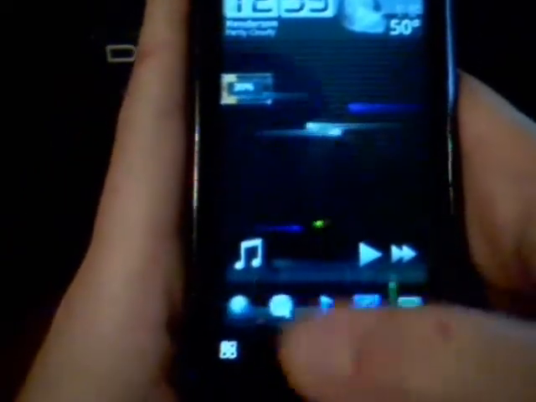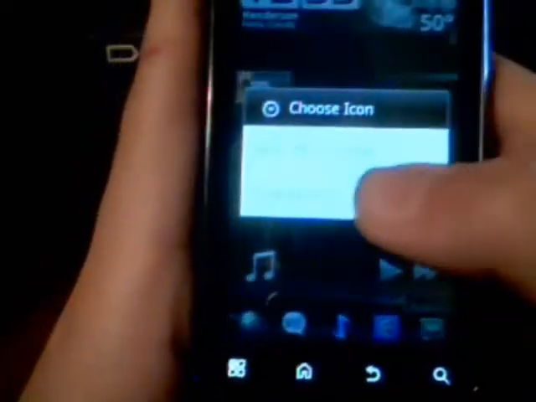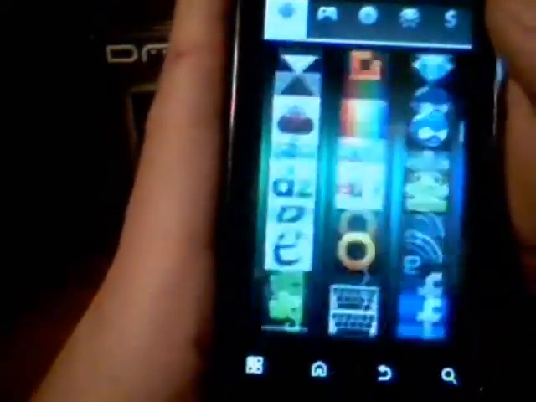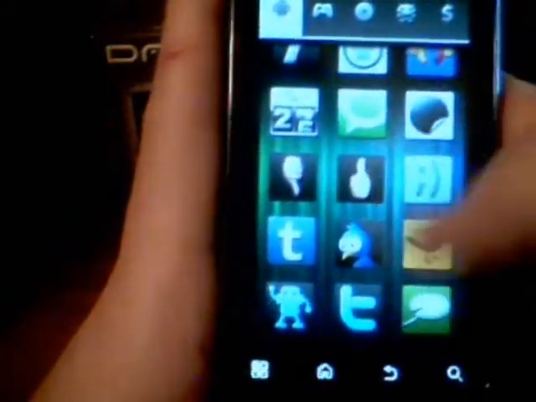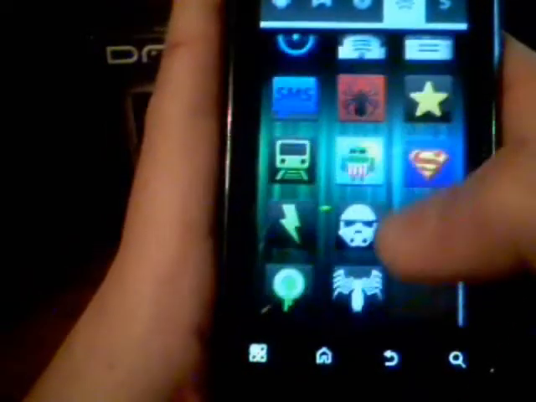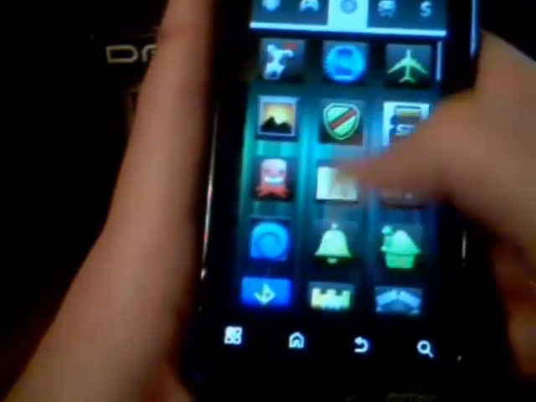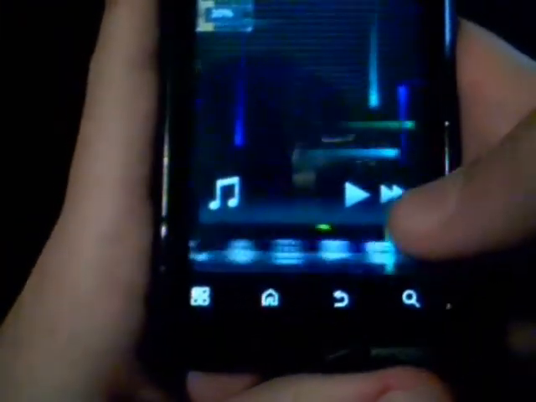Back to the dock. Dock's really cool. You can have any icon you want. Change icon, custom icon. You can download that in the Android Market if you want it. I don't really use it that much, but if you want it, it's cool. It depends on if you like the icons that are already there or not, but this application has a lot of cool icons. So we'll just set that one to a question mark. There you go. Oh, question mark. Pretty cool.